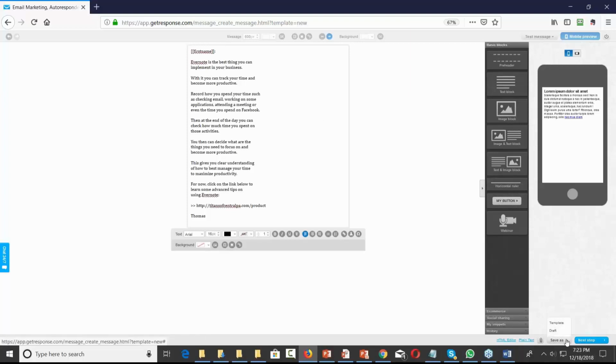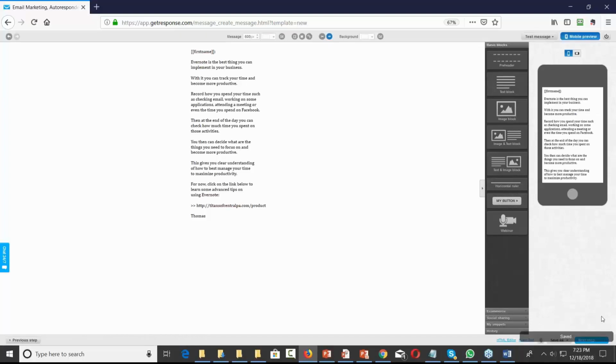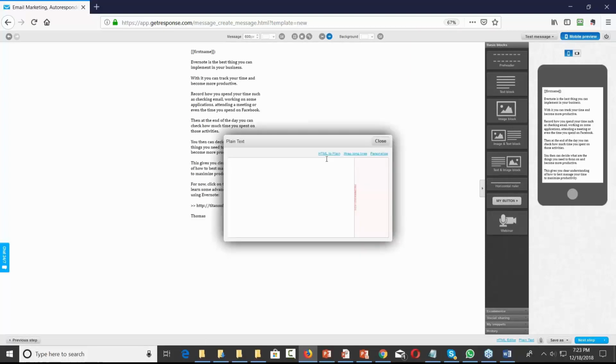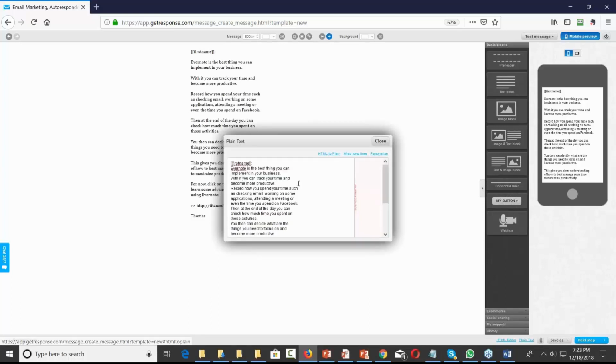Okay, so what we're going to do is we're going to save this. We're then going to go to the next step. Actually, first, what we're going to do is we're going to go to the plain text. We're going to convert this to plain text for those who receive only plain text emails. And you do need to do that inside of your autoresponder. So then I'm just going to space it out in the plain text side.